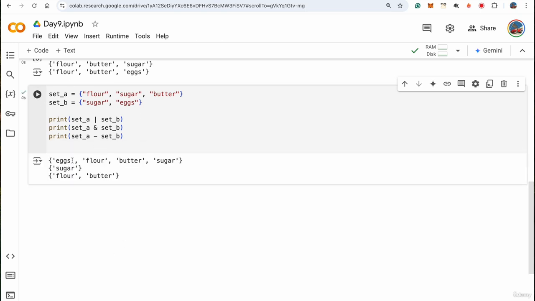If I run this, you'll see set a and set b: flour, sugar, eggs, flour, sugar, and butter, and sugar. If you look at all these items, sugar is repeated twice, but as I mentioned, sets do not have duplicates. So it has flour, sugar, butter, and eggs. Again, the order doesn't matter here, but this is the union of the two sets. Next, intersection. Between the two sets, what is common? Sugar is common in both of them.